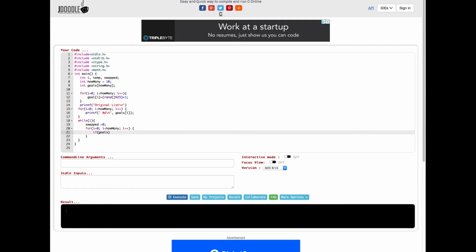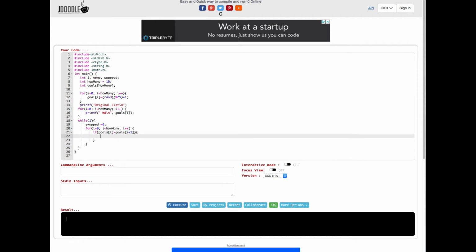So goals[i] is greater than goals[i + 1], so this is to swap. And then we put a bracket like this, and then a curly bracket. Inside that we are going to type an if statement. Okay, I put the if statement already. So we have the if statement. Now if it's greater than this one, we are going to swap.